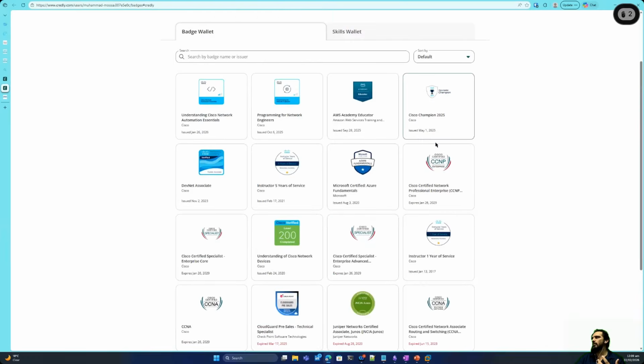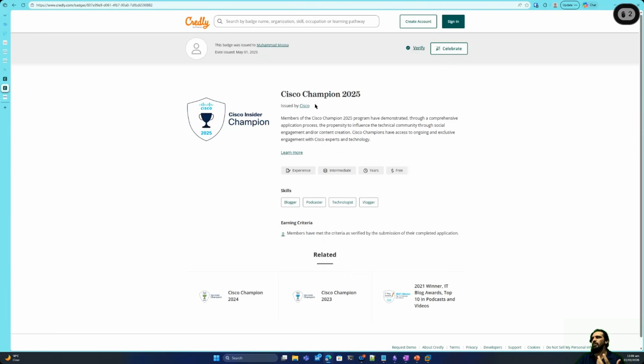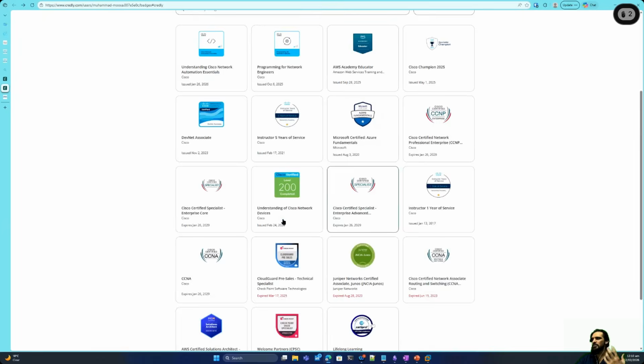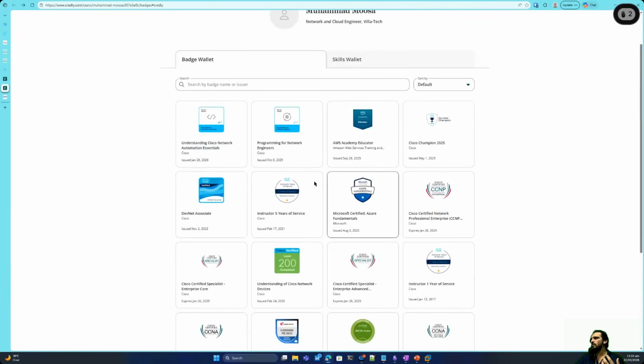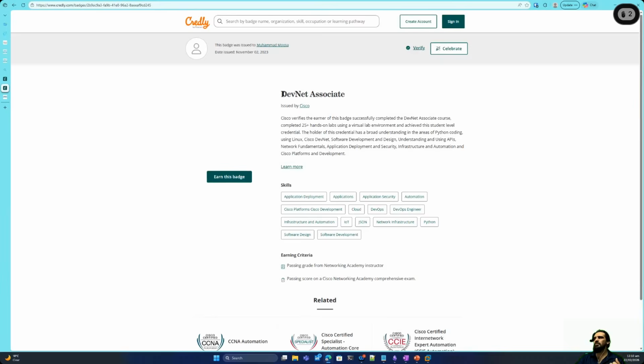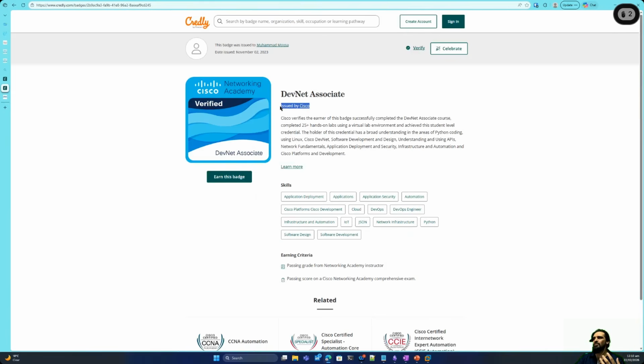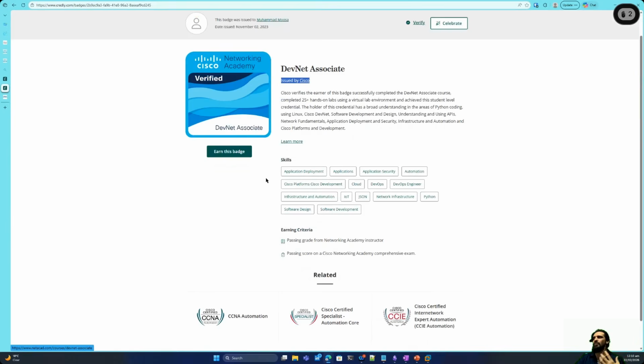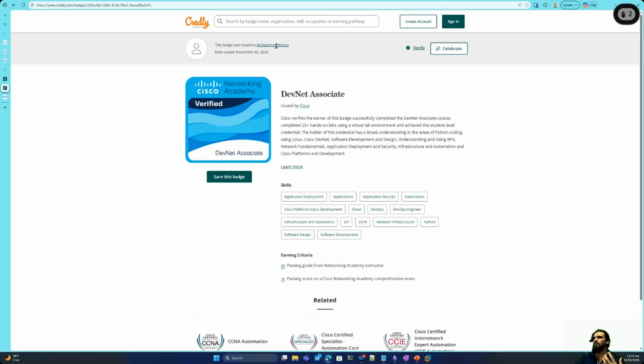So as you can see, I have this badge that everyone can verify was issued by Cisco. I'm a Cisco Champion 2025. I cannot lie about this. I cannot fake it because this is issued by Cisco, and Credly is verifying that Cisco issued me this badge, okay? Similarly, when you do Netacad courses, you will get a badge like this. This is a DevNet Associate issued by Cisco, okay? I cannot fake this. It is linked to my account here.